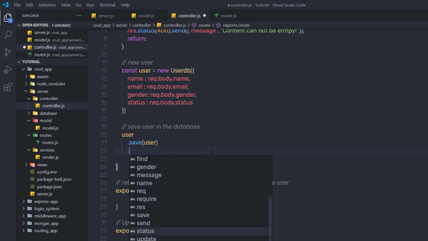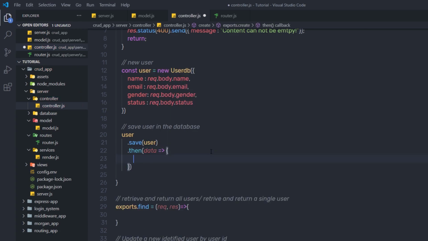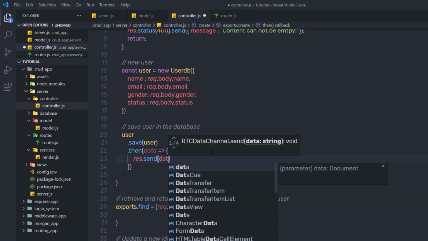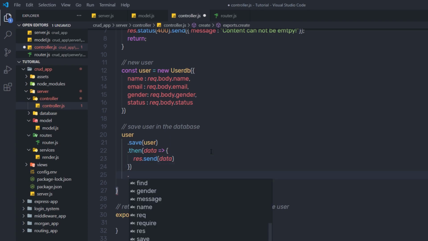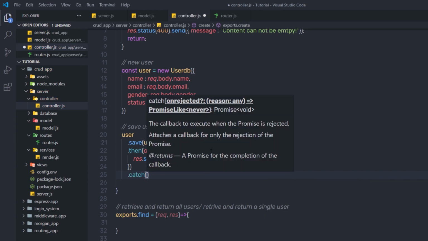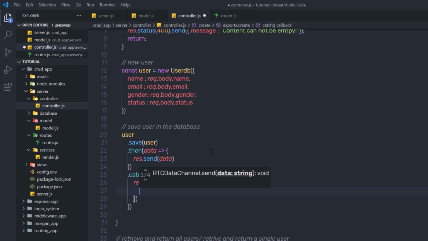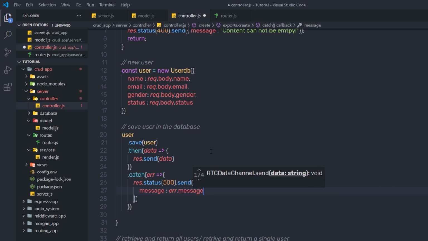Just after that, specify dot and call the promise then method, and inside it I'm going to specify data, and inside this callback function I'm going to say response dot send, and I'm going to send this data. And if this promise returns an error, I'm going to just catch it using this catch method with error. So I'm going to call here a callback function and say response dot status, and then I'm going to specify the error status code 500 and then send it using curly braces. And inside it I'm going to say message, and here I'm going to say error dot message.